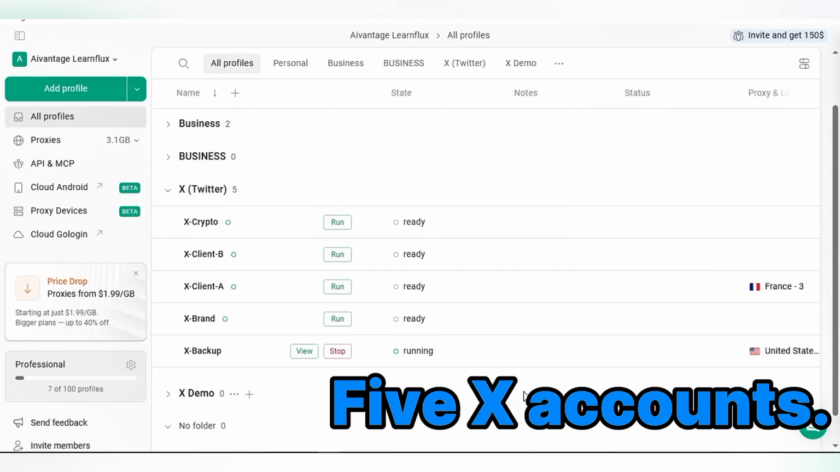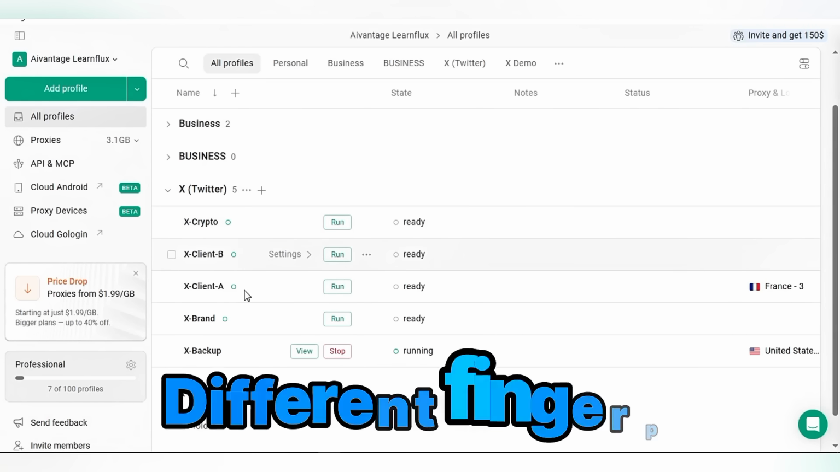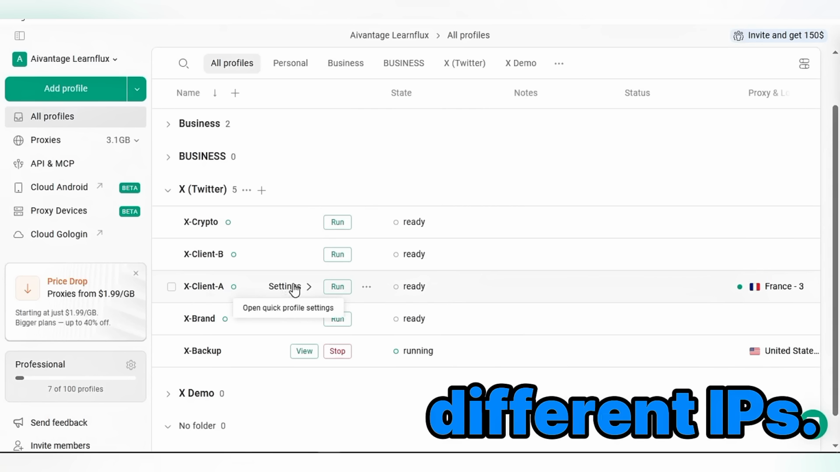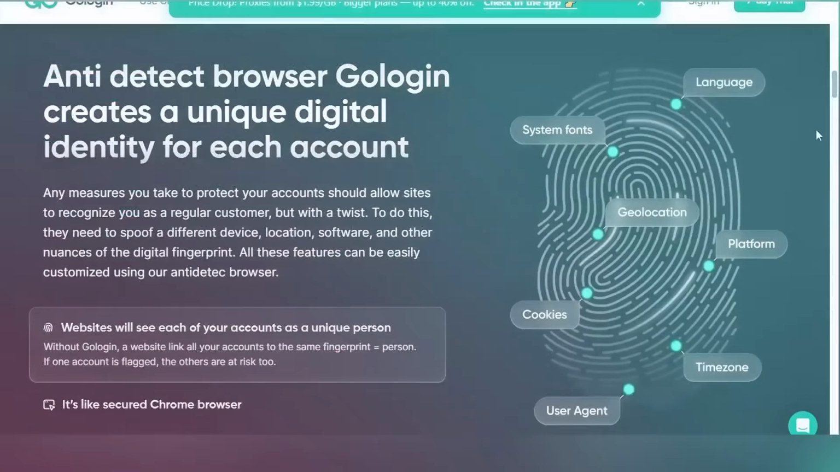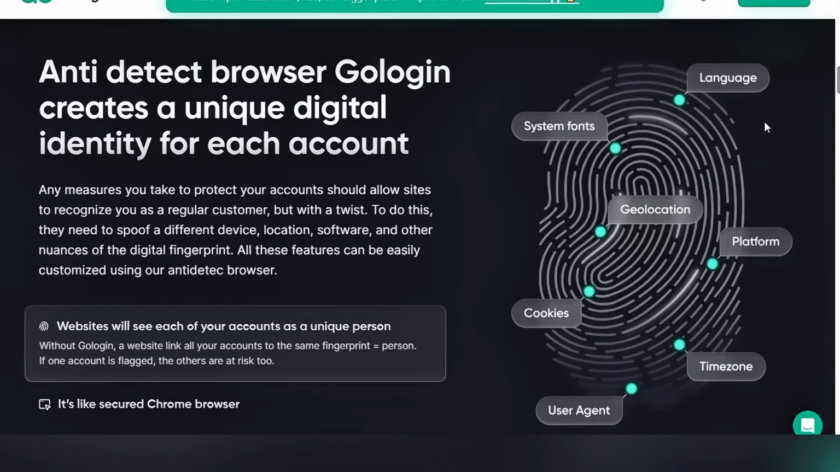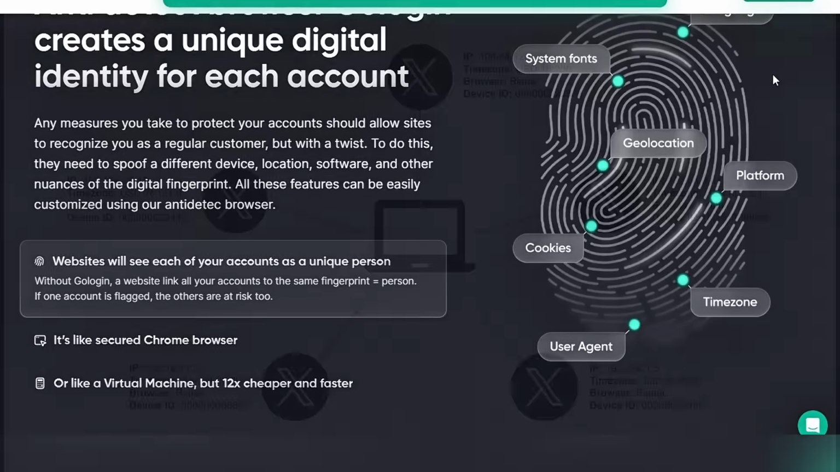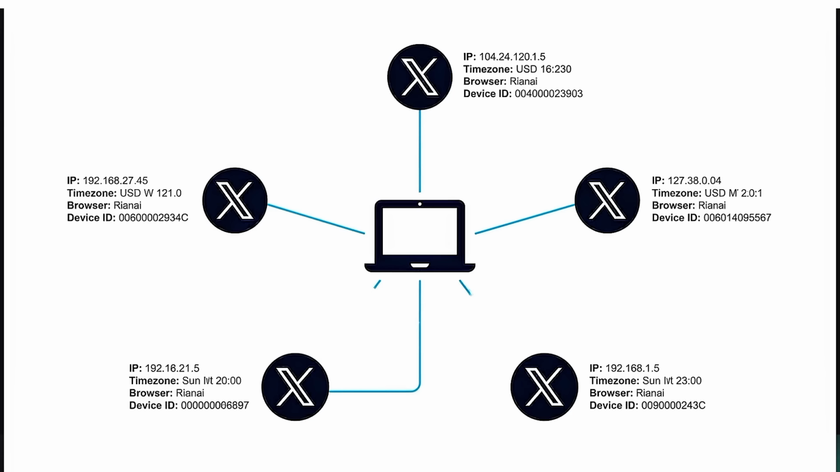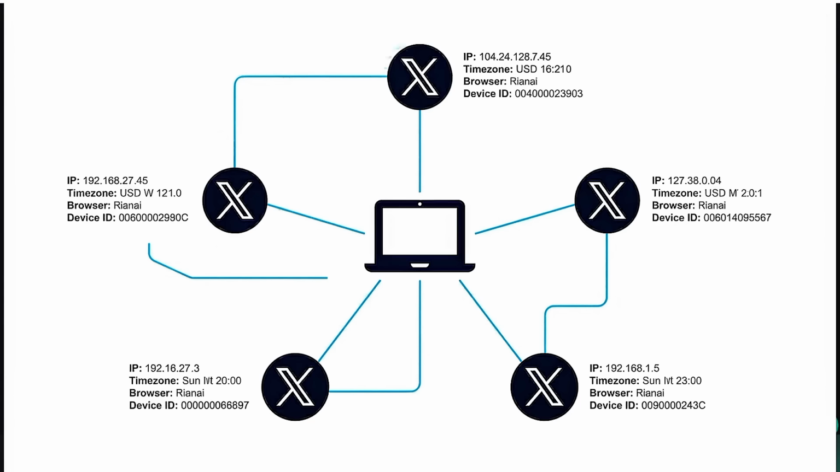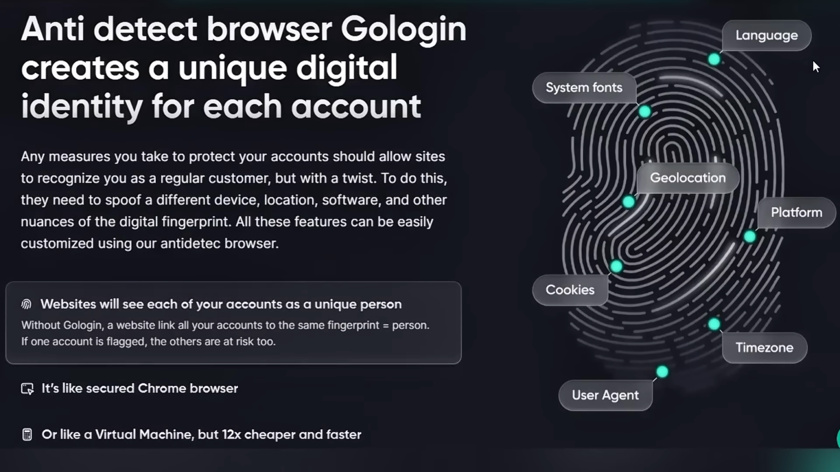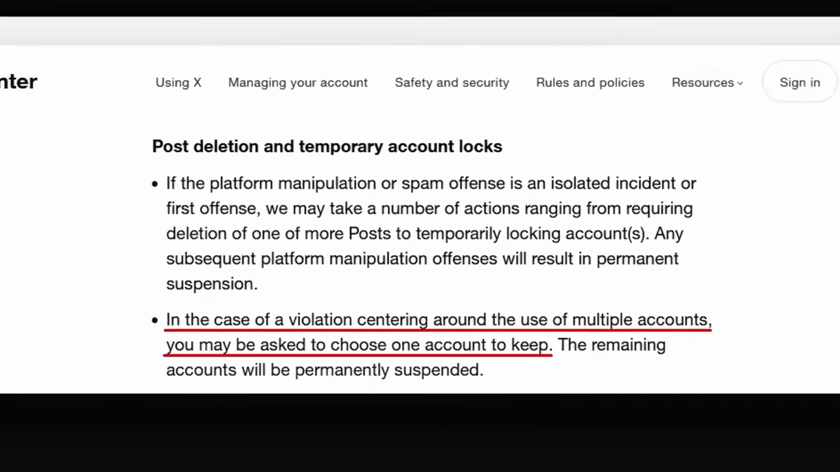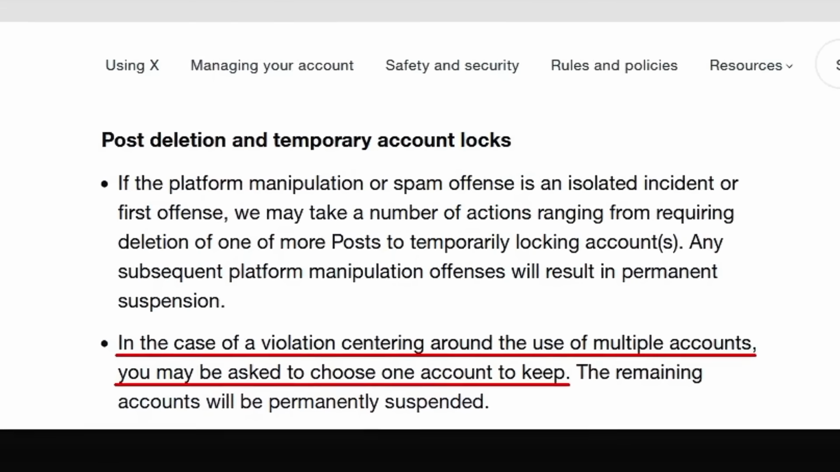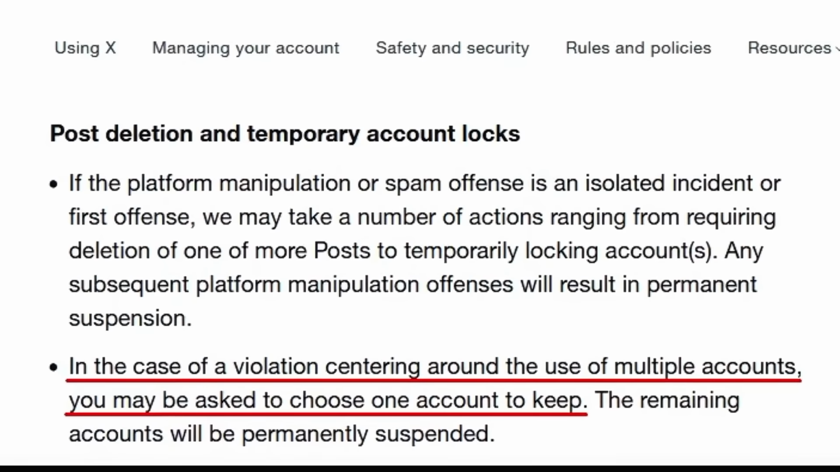5 X accounts, 5 isolated sessions, different fingerprints, different IPs. X sees 5 completely different users. Here's why this matters. X uses digital fingerprinting to link your accounts together. Your IP address, your time zone, your installed plugins, your operating system, your device parameters, all combined into a unique identity.